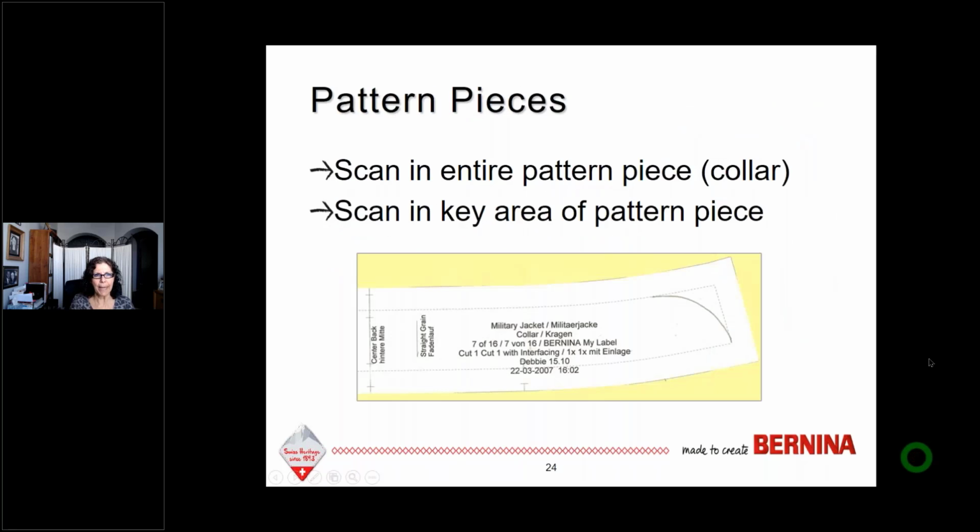As far as pattern pieces, you can scan in the entire piece like a collar, or you can scan in a key area of a pattern piece where you're going to add designs. As I mentioned earlier, you want to press the pattern piece. And in the case of a white pattern, make sure you place a colored paper behind it, and it will show the edges much better.